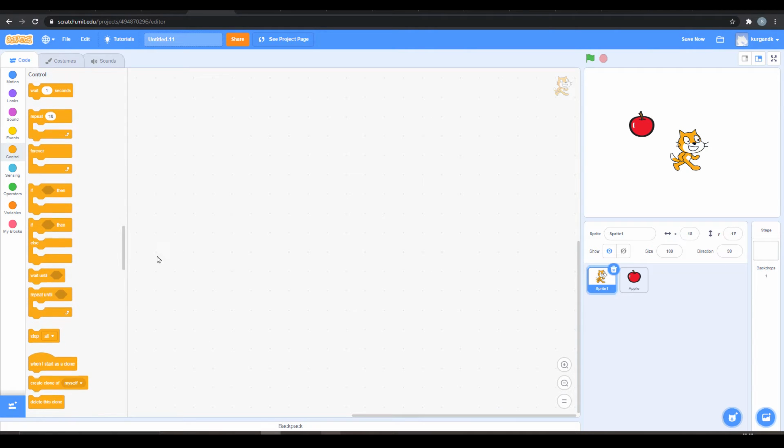Then we have the control section where we have things like wait, repeats, if statements, things like that. And then we have what is basically an event as well, but it's down here because it's part of this group of three: when I start as a clone, create a clone, and delete a clone. Maybe they should have had their own section because clones are their own thing.